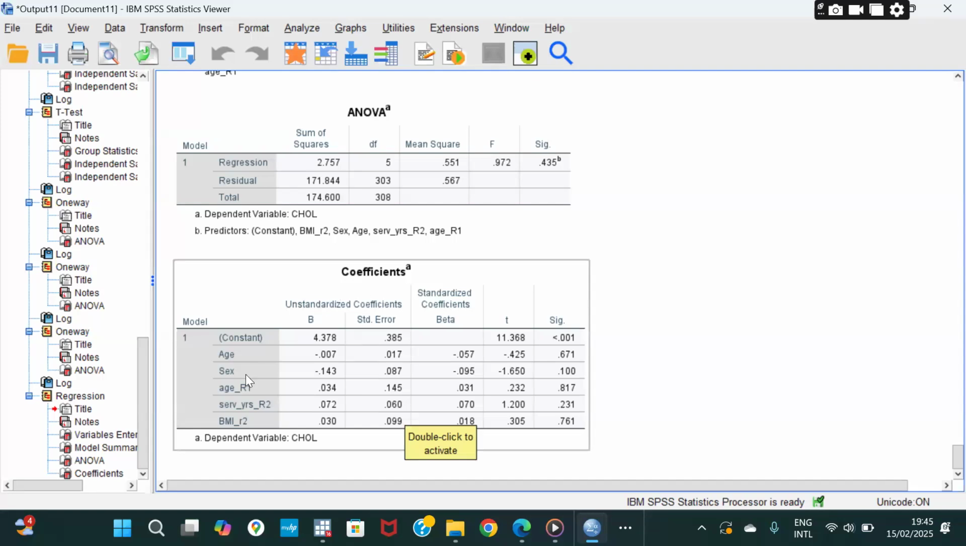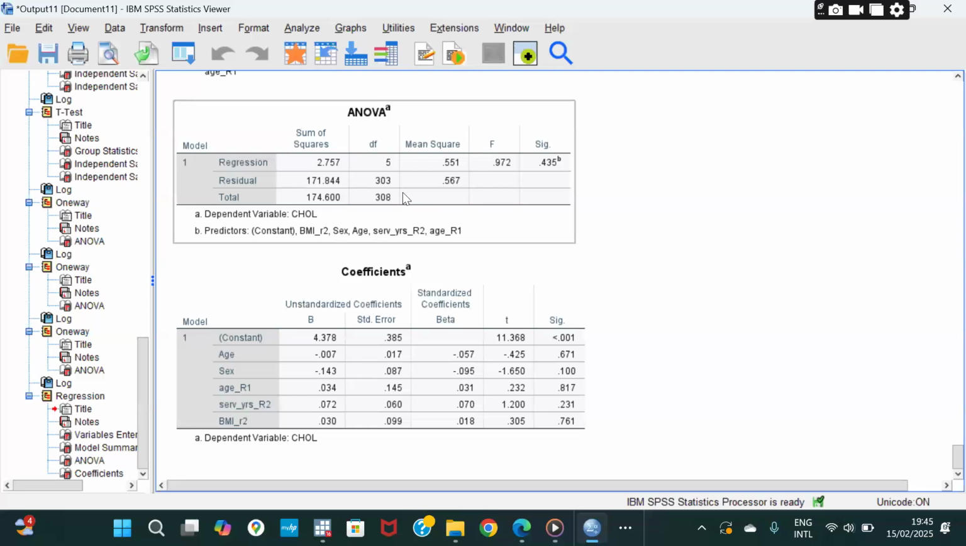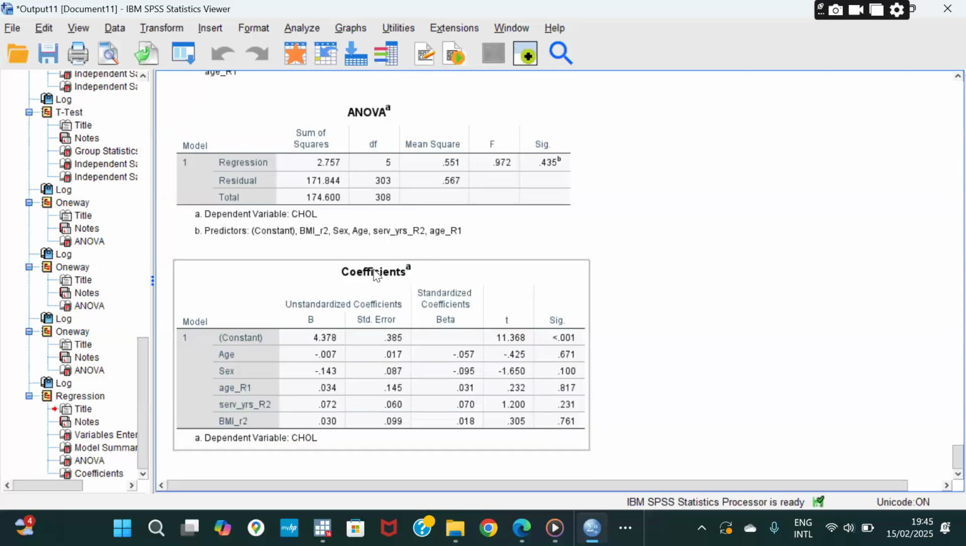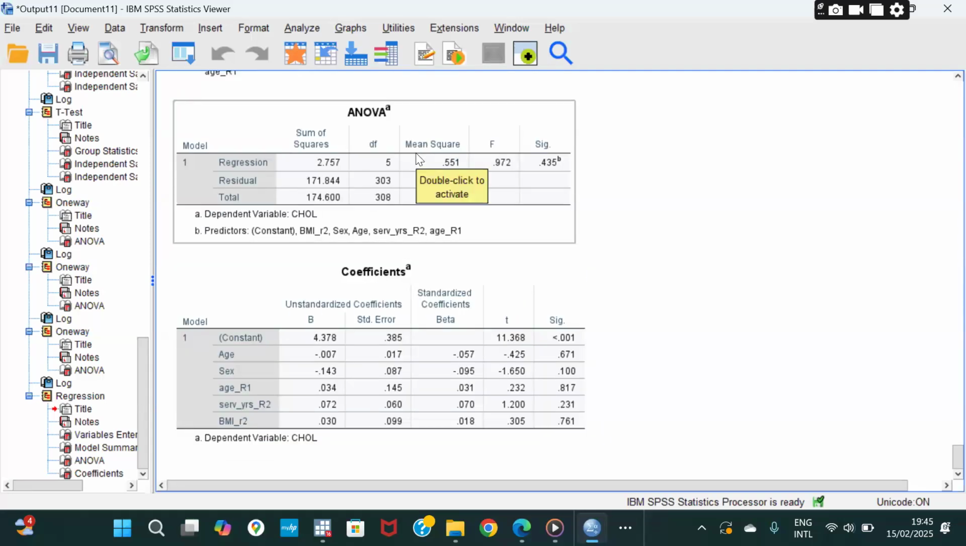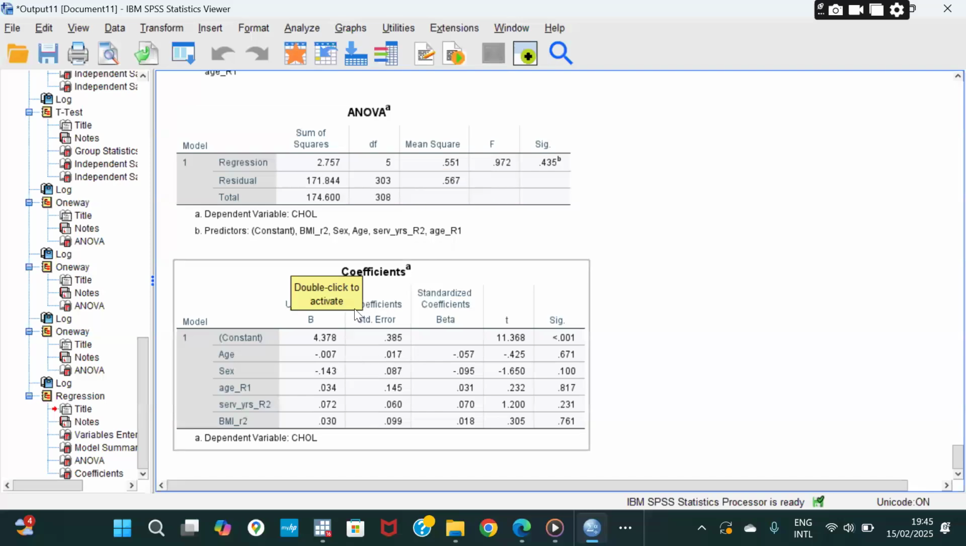This is for a linear regression, and in this case, it is multiple linear regression. We have age, we have service year, and then we have the constant. You don't report the constant, but you report this. So if you want to interpret this, it is going to give you the ANOVA for a regression. We want to interpret this. I think we did cholesterol.